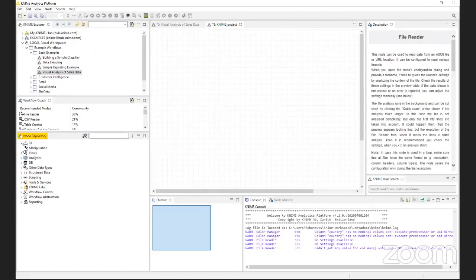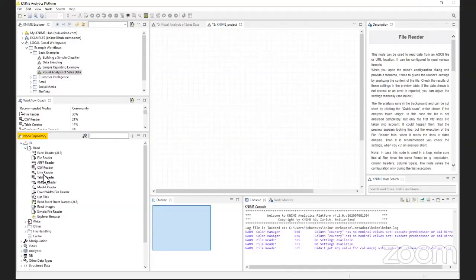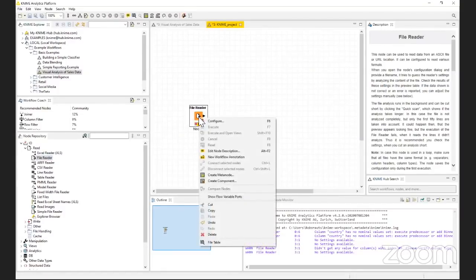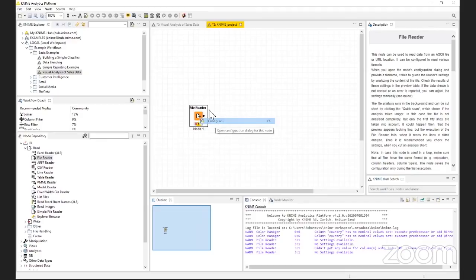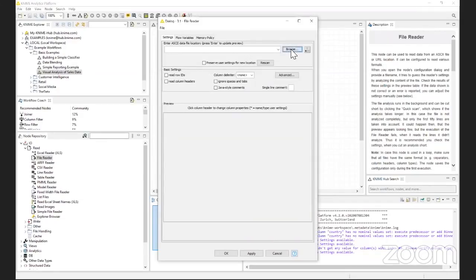Go to this IO. We are using this node repository, and the node which we are going to use is this file reader. So drag and drop it here. Now right click on this, click on configure, click on browse.